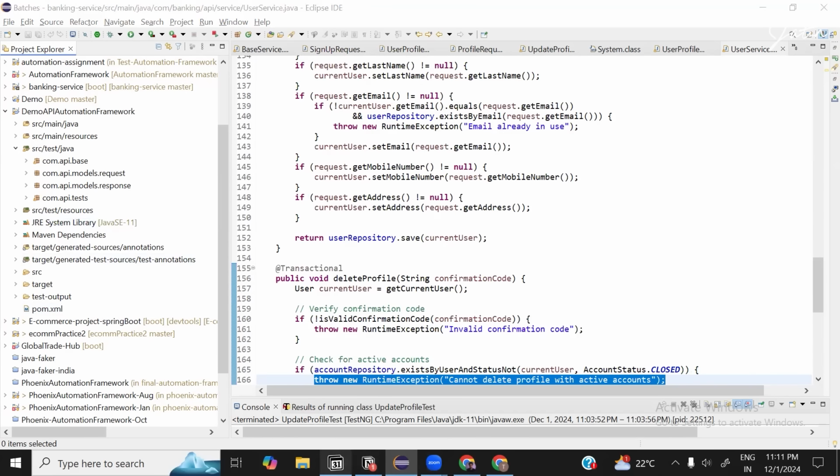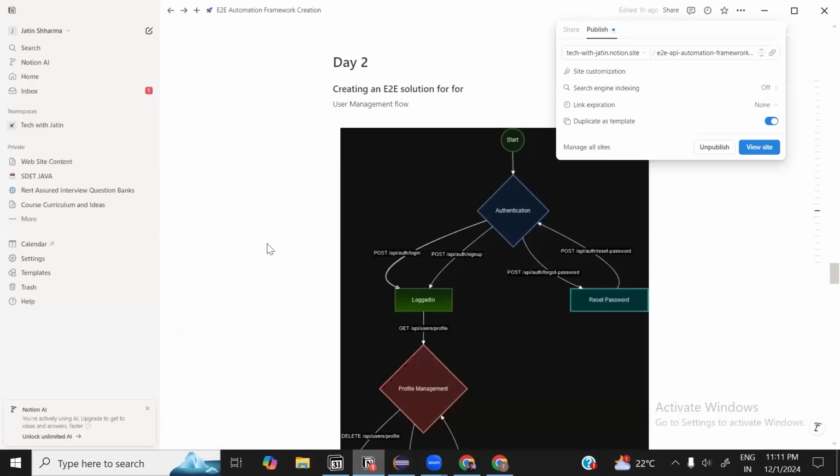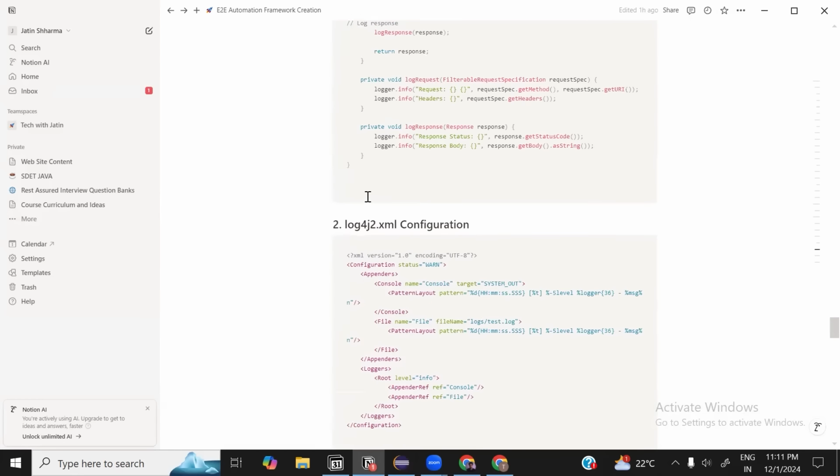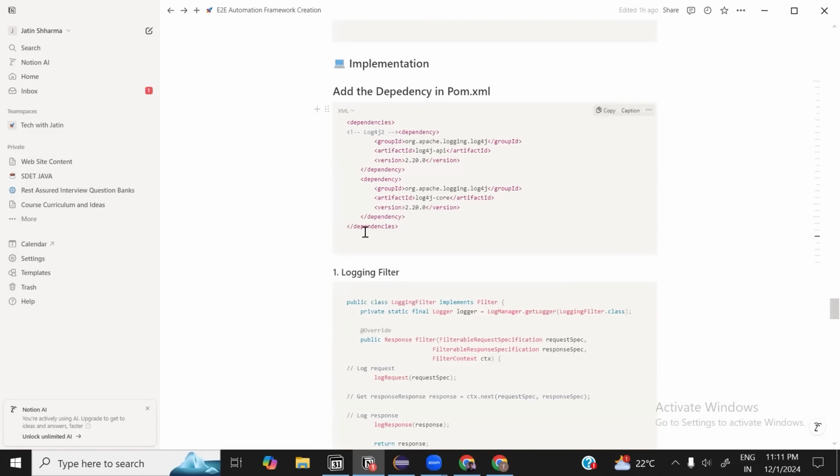Those things I'll be taking it in the next class, that is this next Saturday. That is going to be the day 3 part. Okay, and in day 3 we'll just understand the final finishing touch. I won't be writing any API test that time. Okay, so you guys can practice it off by yourself over there.